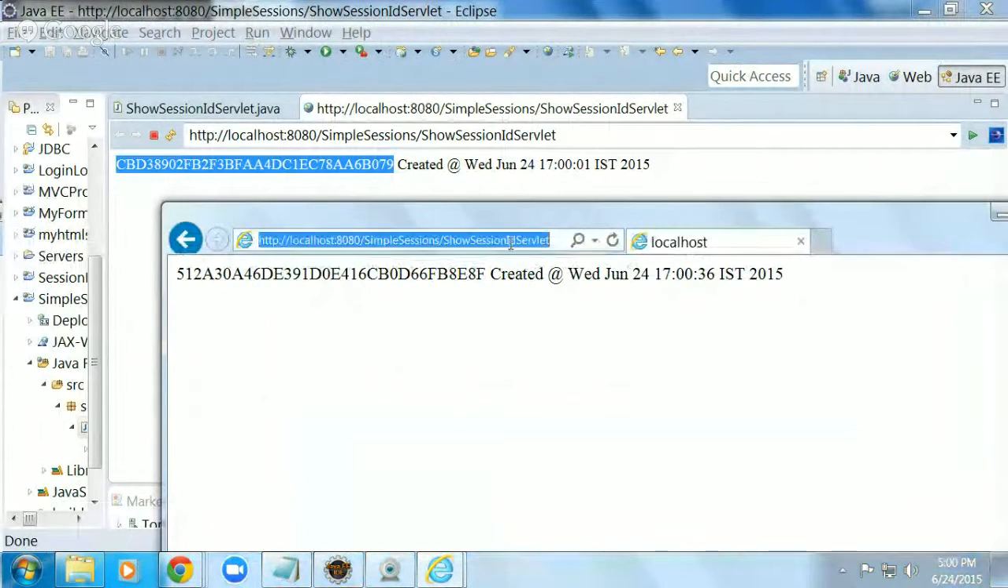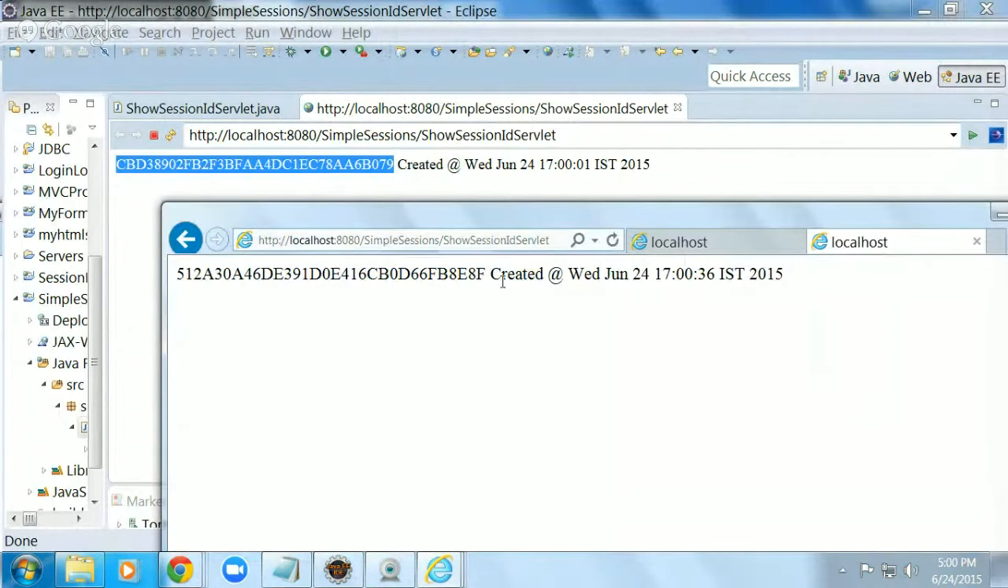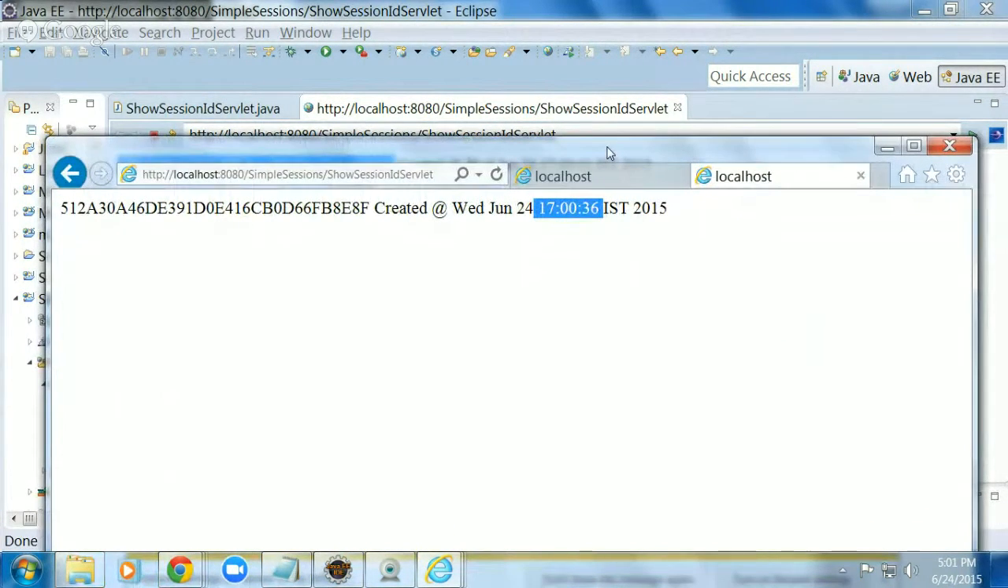And if I copy this into another tab, a new tab of the same Internet Explorer, you are going to get the same one. See here, this is the same ID. You can just look at 512A30. Here also you got 512A30, created at 170036. This is also created at 170036. That means, what do you understand? Suppose you are on a website, and the same website you open in a new tab. Basically, by default it uses the same session.